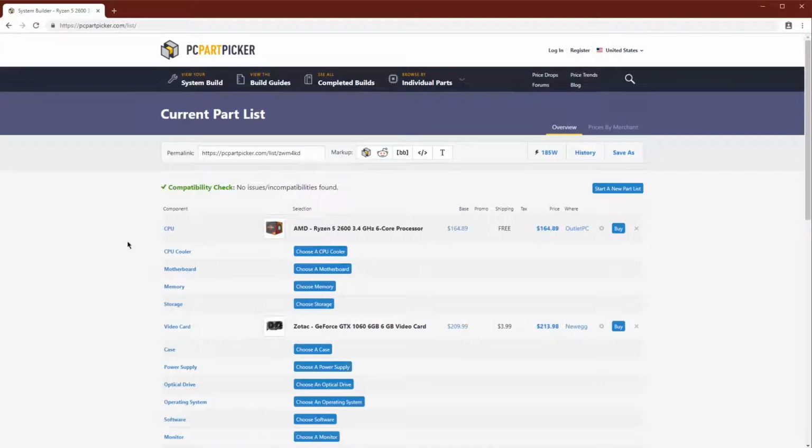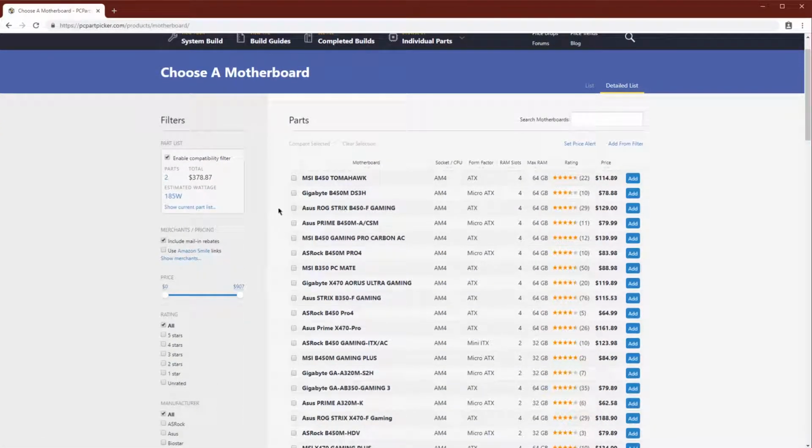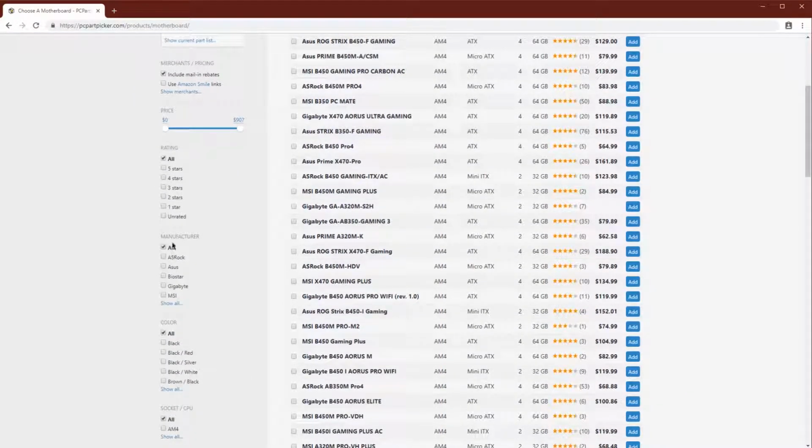Okay, so once you have selected your CPU and your GPU, now it's onto the motherboard. So you go over here where it says choose a motherboard. And the first thing that it's going to show you is all of the motherboards available on the market right now. So if you're looking for a particular board, you go over here where it says filters, scroll down, and just go in order of what you want.